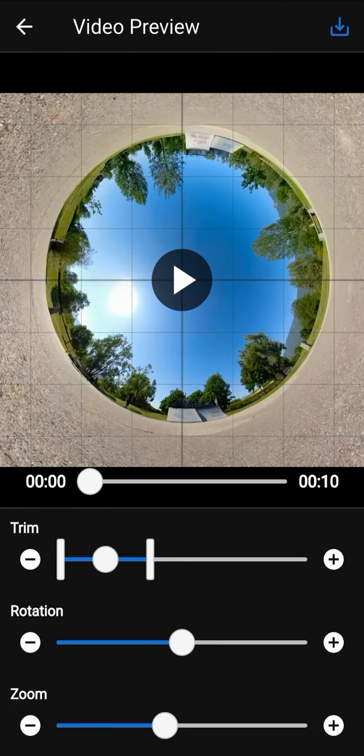You can see a preview of your final video, and you can modify some parameters of the filter. Each parameter can be modified with the slider and more precisely with buttons plus and minus.